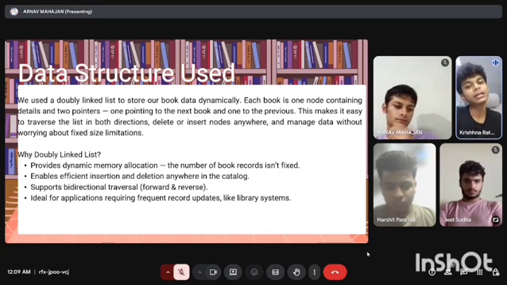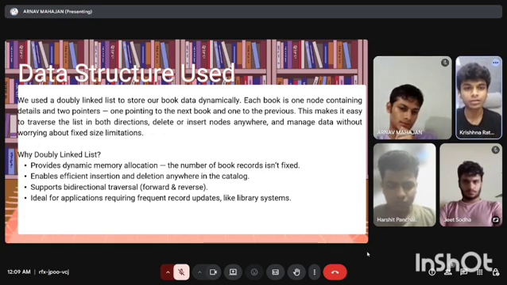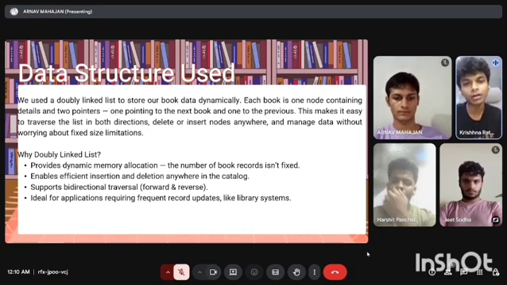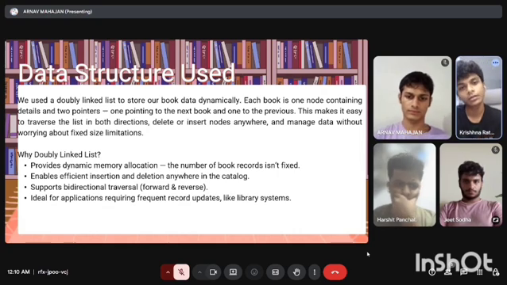Second, it enables efficient insertion and deletion anywhere in the catalog. The third is that it supports bidirectional traversal. It means we can go through from the back and also come from the front. And the fourth is that it is ideal for applications requiring frequent record updates, like this library system.